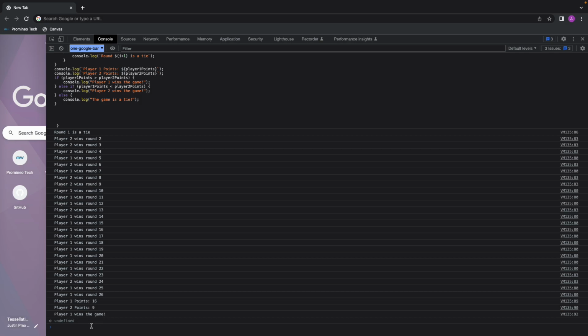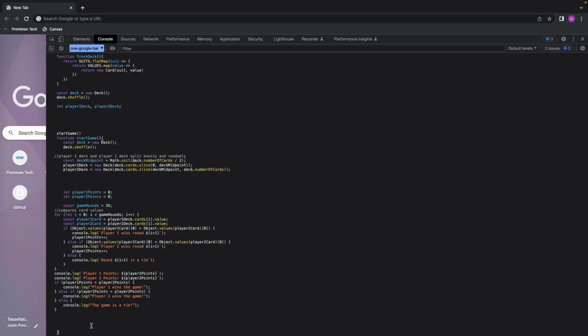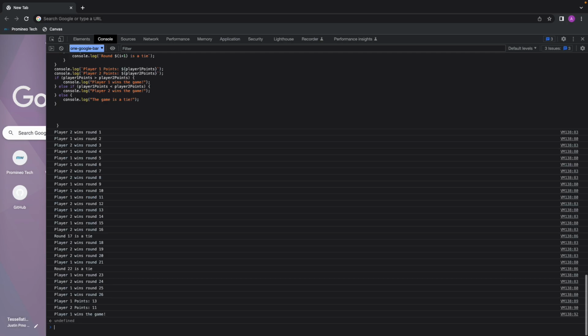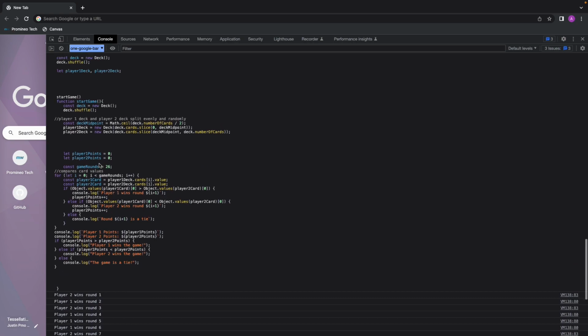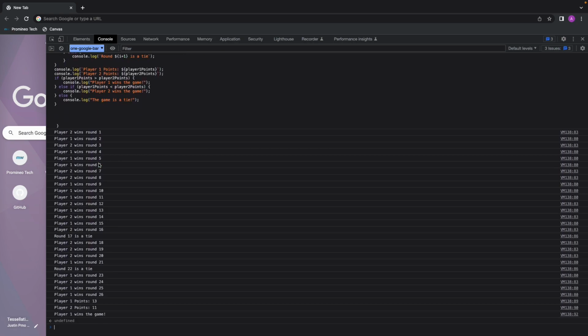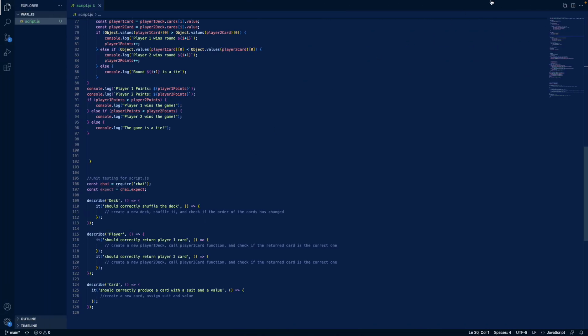Now, if we decide to do another example, we can see that the rounds are different from the first time I ran the script. As you can see, player one now has 13 points and player two now has 11 points, and player one still wins. So that will conclude my project.